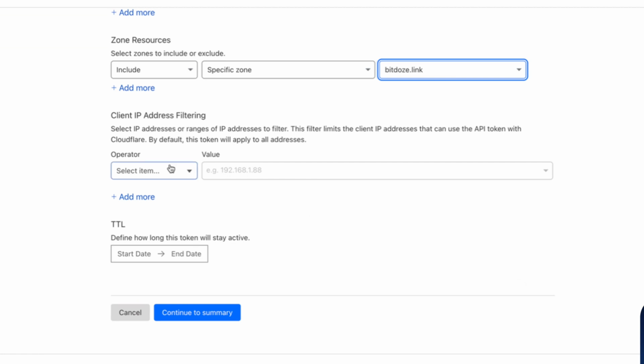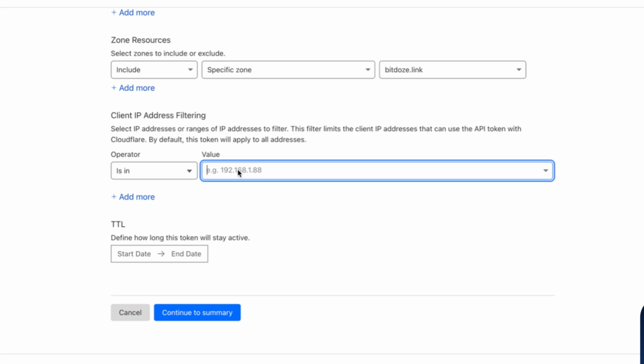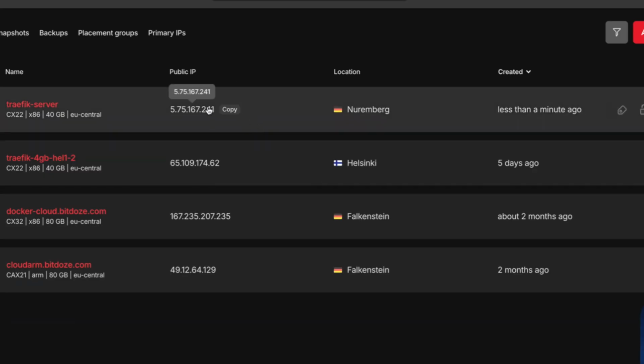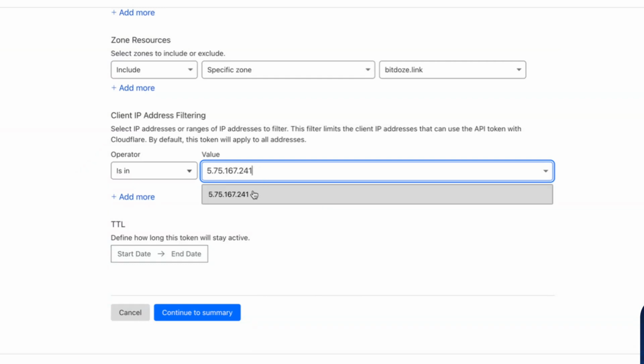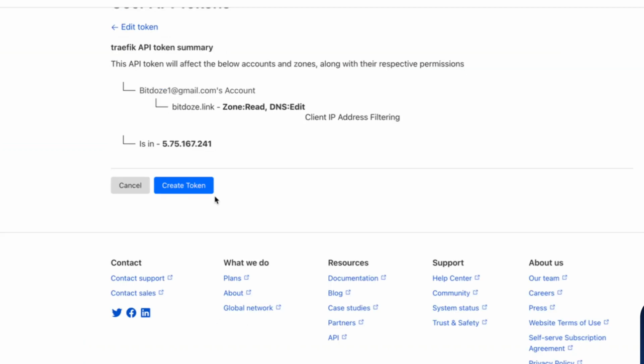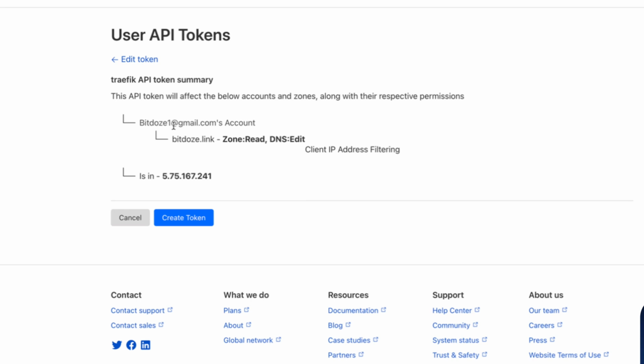And in here you can even protect this better, because you can only allow your server to have access in here, and we'll add our IP. So you will have the operator is in, and we'll put our IP from Hasnar. So this is the public IP that the server has, and we'll put it in here. And for this, I'll put it like this, and how long this will be available, I will not set anything. It will be available for as long as it's created. Continue to the summary. So you see that everything was added in here.